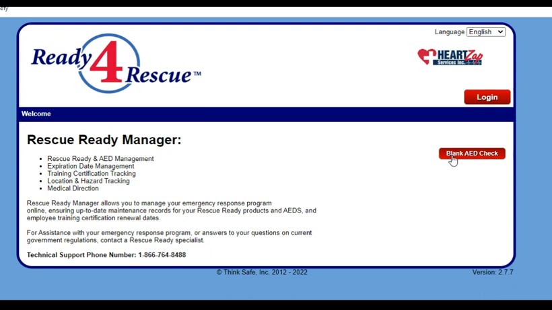If you are completing an AED check without access to a laptop or desktop computer, a blank copy of the AED check form can be printed and filled out by hand and submitted into the program once a laptop or desktop computer is available. Alternately, the site is mobile friendly, so you can use your smartphone to submit an AED check on the go as well.